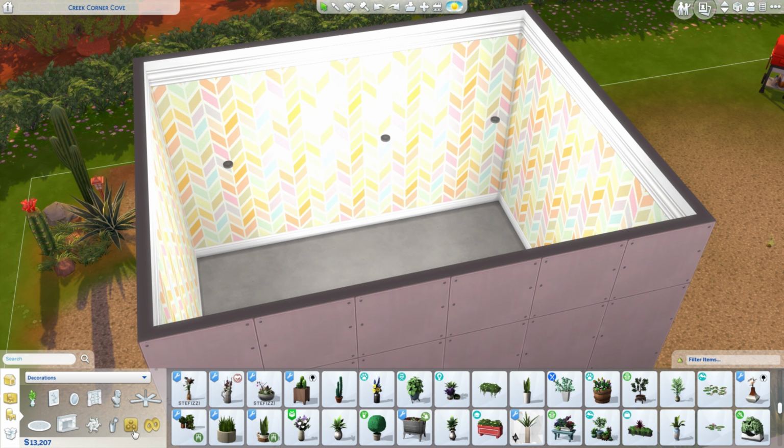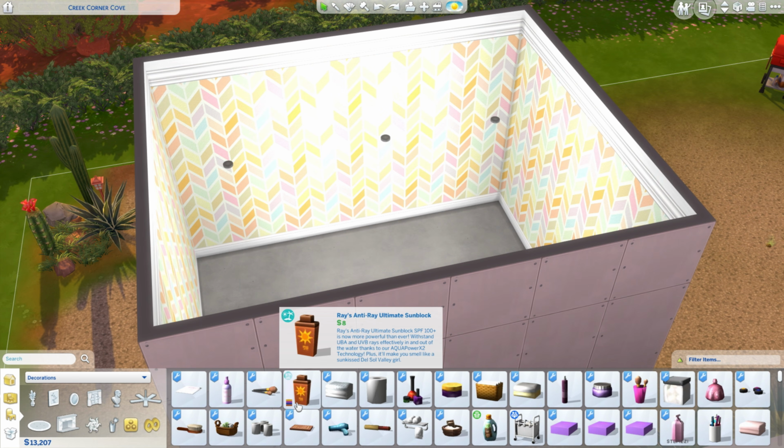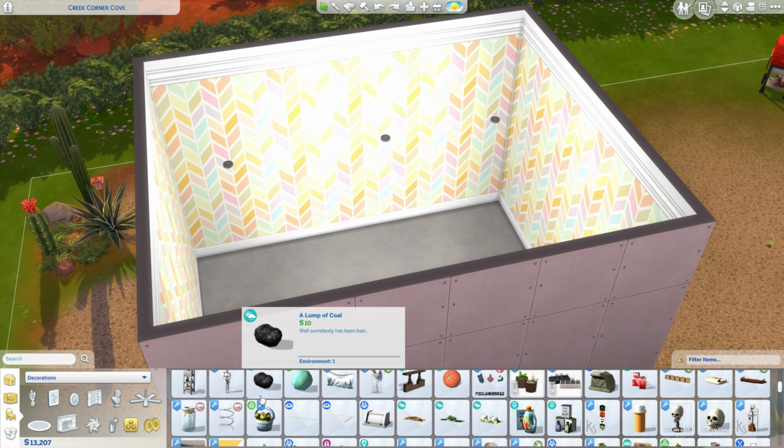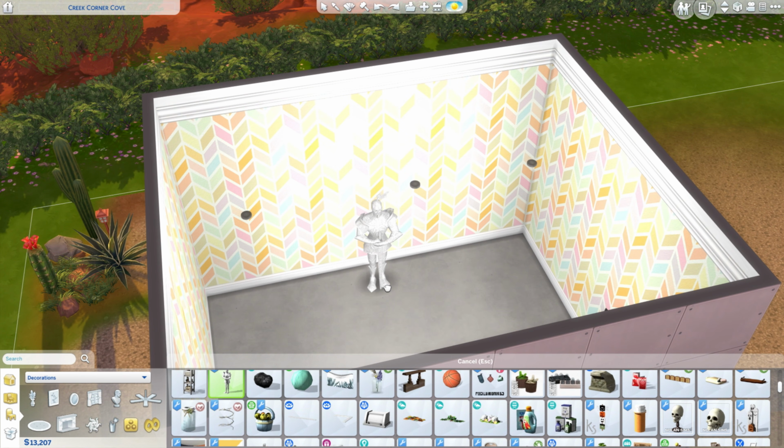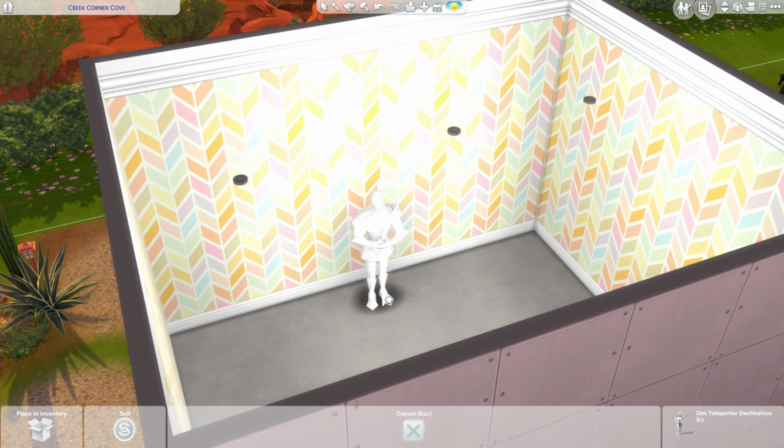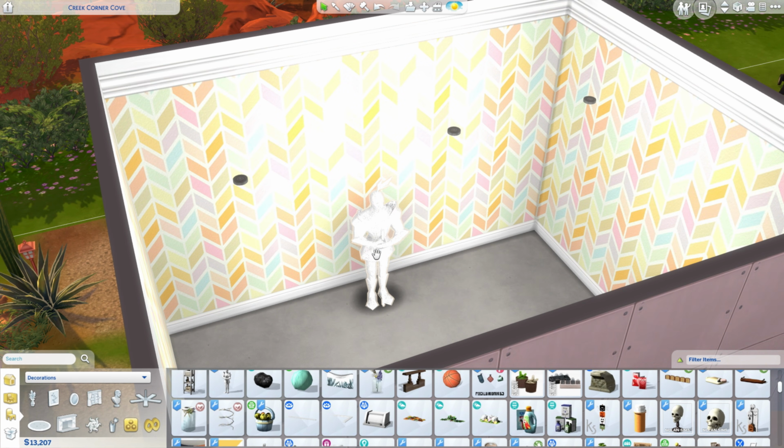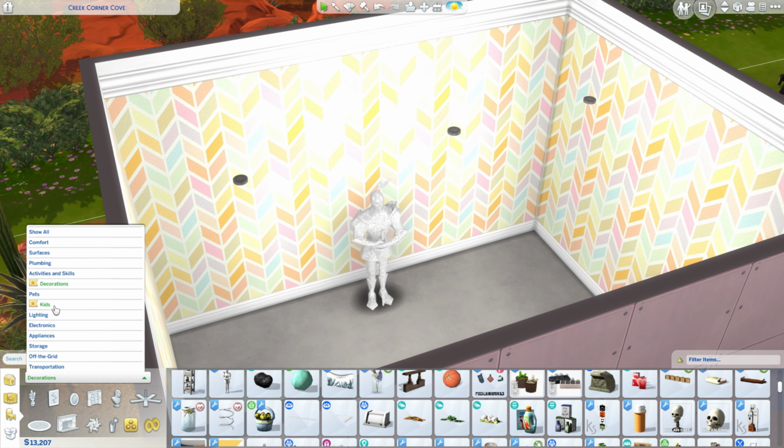But we're going to go to decorations, and we're going to go to the Sim teleporter. I will definitely link the pose player and the Sim teleporter and all of that if you're new to poses. So once you've got them down, you need however many Sims you're going to be posing, you need the amount of those. So I'm just going to do 2 Sims for this demonstration.